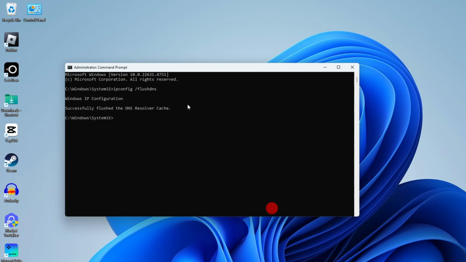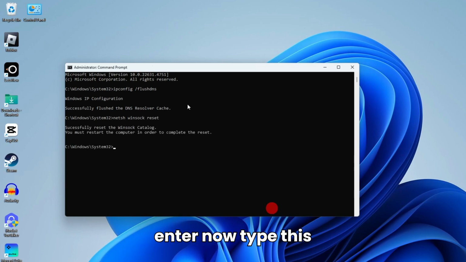Now write this command netsh space winsock space reset. Now press enter.